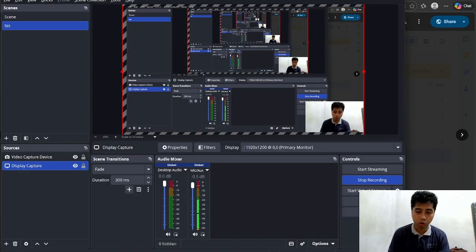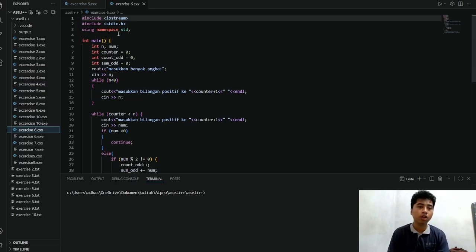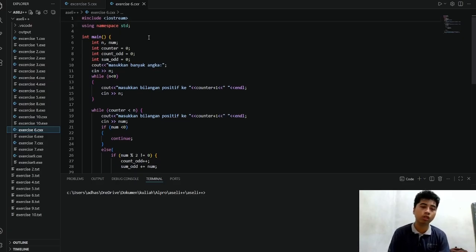So this is the code. First, we need to write include iostream as the library and using namespace std, so we don't need to write std in each line later. First we declare the n and the number, then the counter to count how many integer numbers we input. The third one is count odd, for counting the odd numbers. The last one is the sum number, which will be the sum of the odd numbers we have.